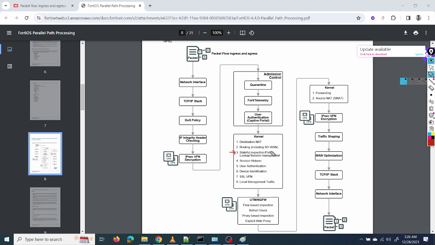Next it does the session helper. Session helper is a special feature of Fortigate to identify traffic like VoIP protocol, SIP, and such kind of traffic. Fortigate uses session helper for it. After that, it checks for user authentication. Fortigate identifies the user. Authentication means identifying the user based on the IP or user ID, such kind of thing. So that can be done.